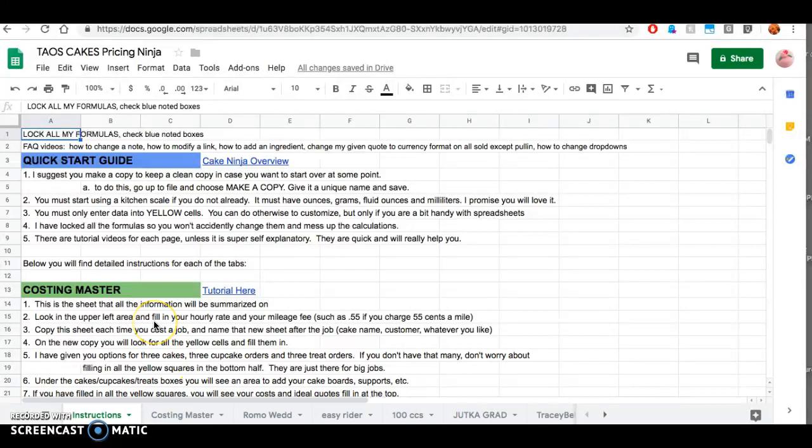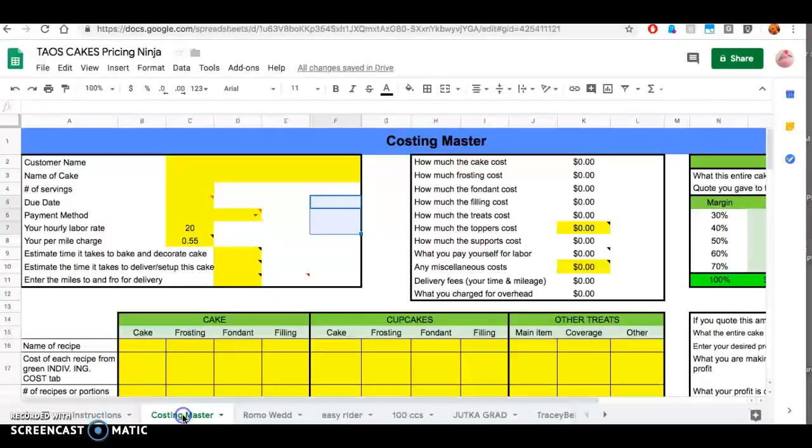But before you start adding a new cake to price it, you're going to want to customize your Costing Master. So go down here to the Costing Master tab. You're going to want to put in your hourly rate. You're going to want to put in your per mile charge. Those are the only two things that will probably never change, except for once in a while. So you'll put them there and then they'll pop up every time you make a copy of this particular tab.